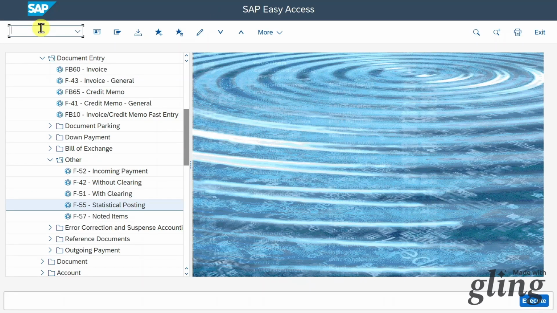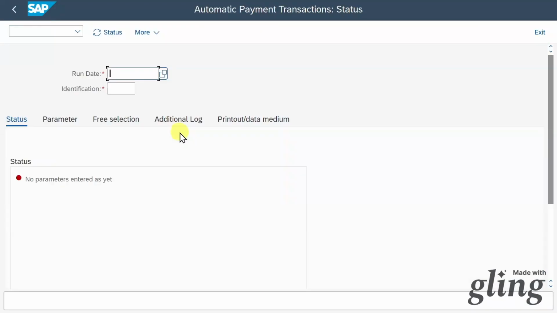And now let's first navigate to /OF110 to pay this open item. We select a run date and an identification. By the way, I have explained all of this in another video.